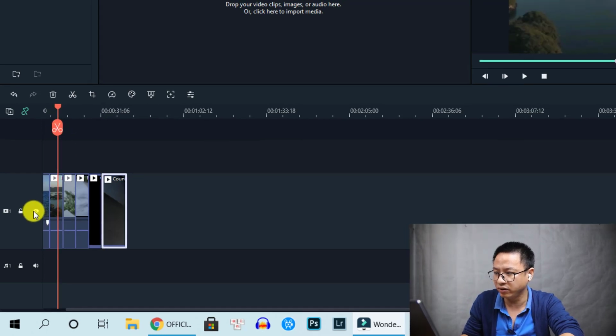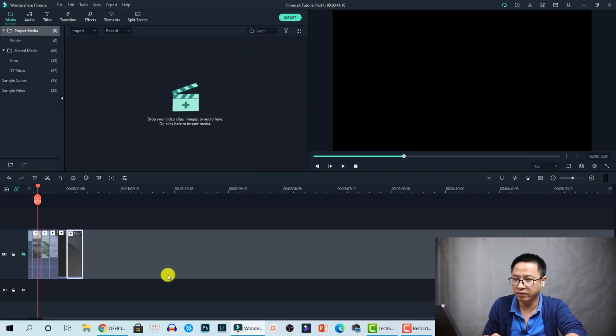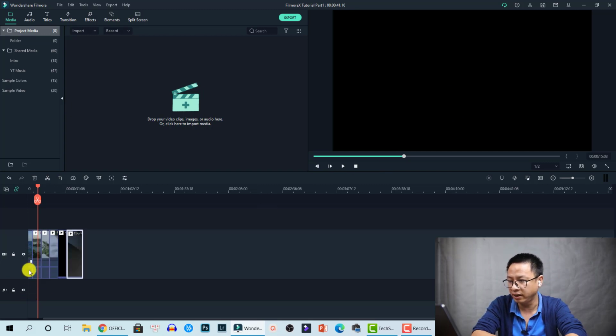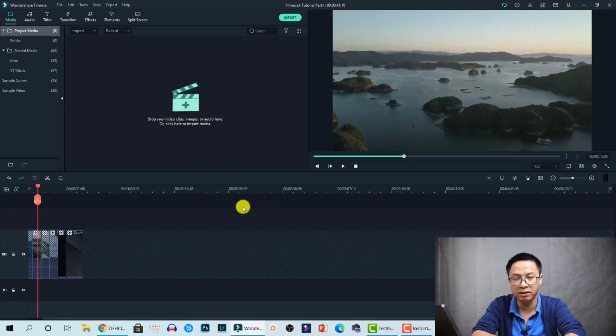If you click on this button, the video on the timeline or the subject on the timeline will not be shown on your display window, your preview window here, and you can enable it. And sometimes you want to lock the timeline, so you cannot do anything for unexpected movement on the timeline. Okay, and you can also unlock it. And that is about the timeline and almost everything about this user interface.